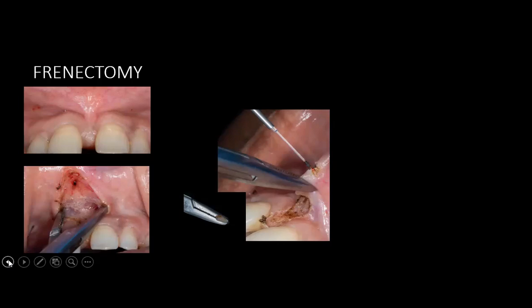Now, once the tissue has been made tight or taut by you, you will take your diode laser and start excising this frenum from the base of the frenum. Once you have finished it from the base, you will start it from the upper portion. Again, it is very clearly seen in the picture that we are excising the frenum from the upper area. Once you have completely excised the frenum, the tissue is out, then you are not supposed to stop over there.